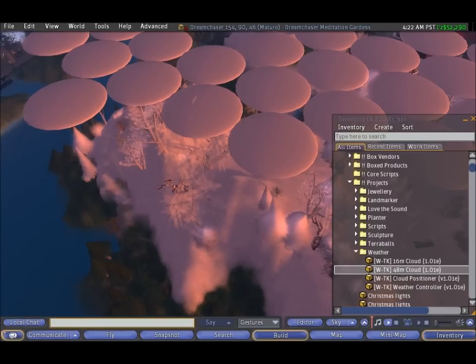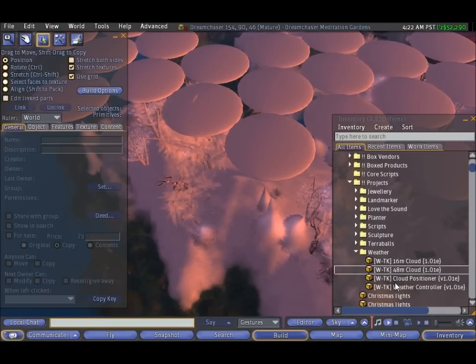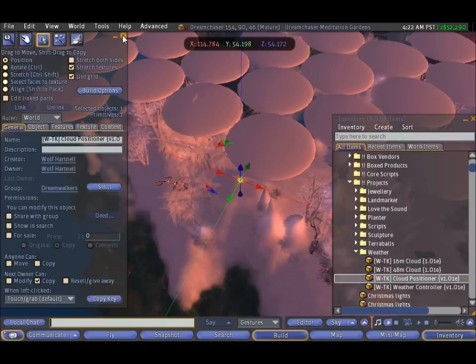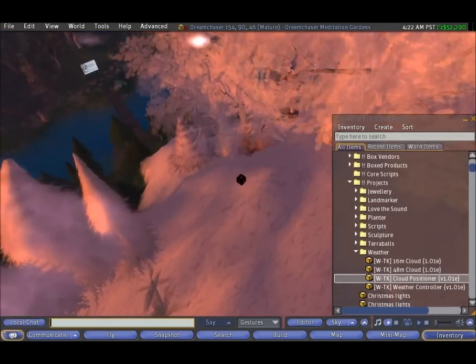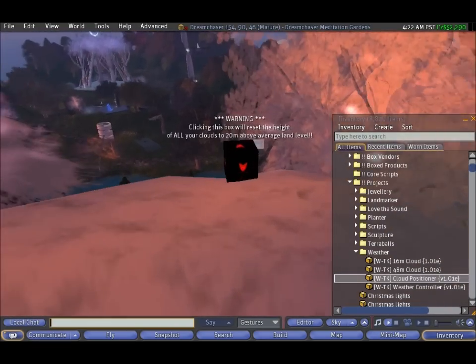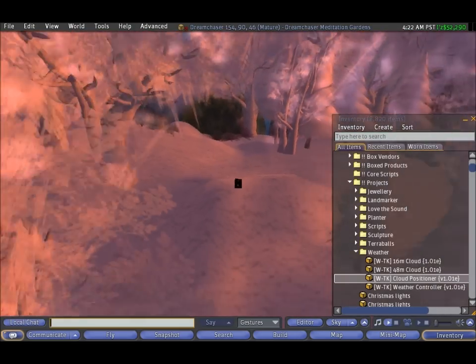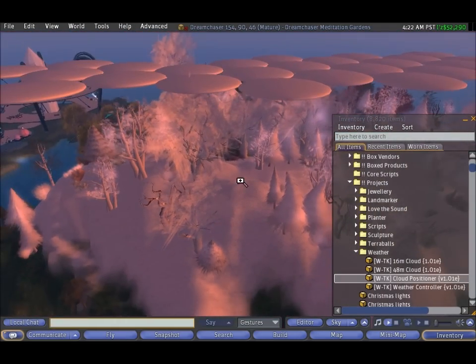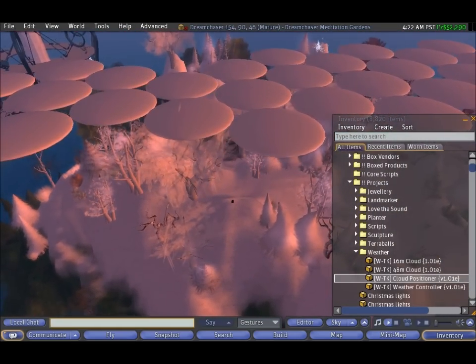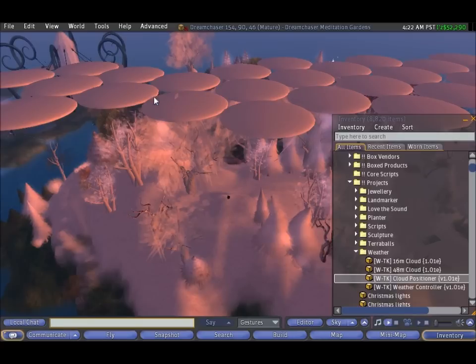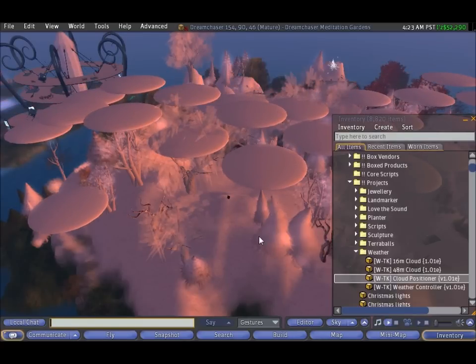Now, there's a tool that's provided here, which is a cloud positioner. This is a pretty simple gadget that I've put in to help with creating these clouds. It has a floating message about it to warn you. Clicking this box will reset the height of all your clouds to 20 meters above the average land level. Now, doing these by hand down to 20 meters would be a pain in the neck. It would take way longer than actually putting them out. So if you just click this box, there we go.